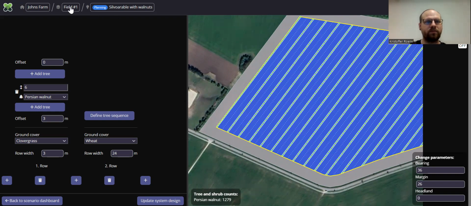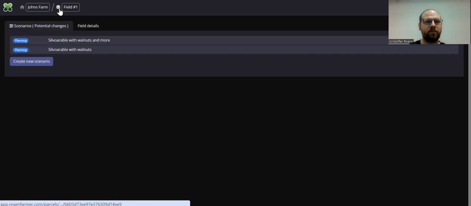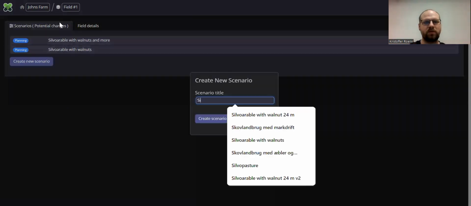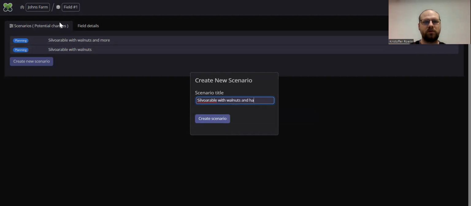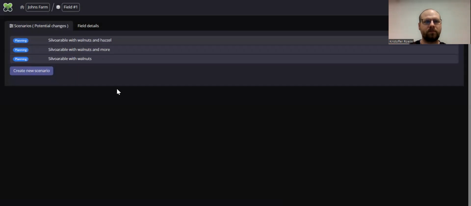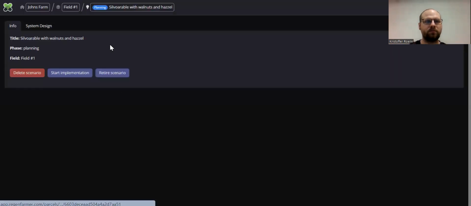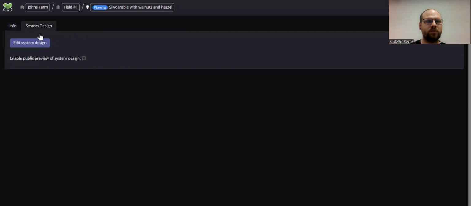So first off, up here we have the breadcrumbs. So we have the farm and the field and the scenario. What we're gonna do is go to the field, and then I'm gonna create a new scenario. Let's call it gravel walnuts and hazel in this case. So now we're in the scenario.